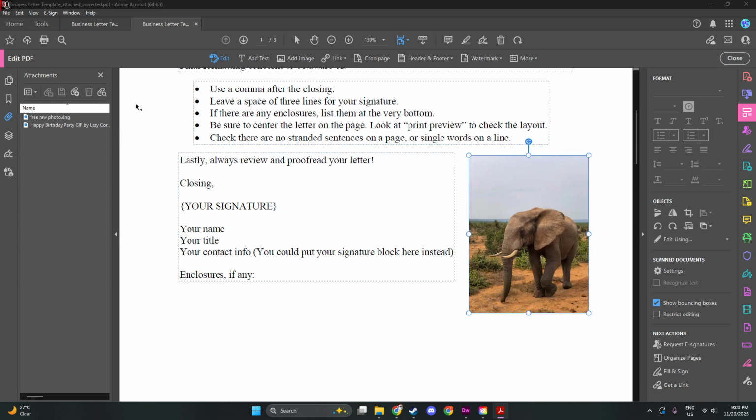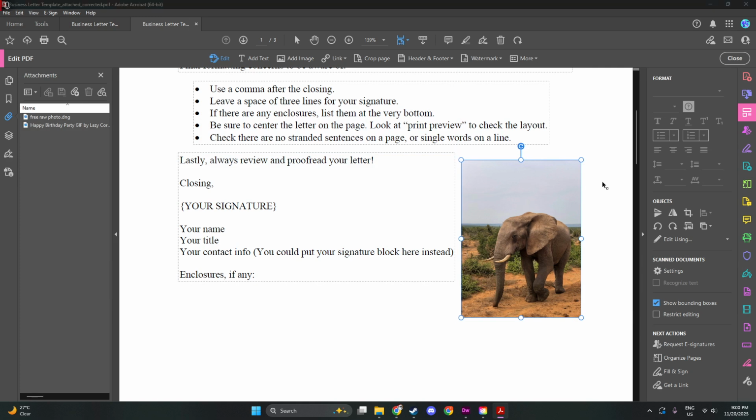If an image won't select, it might be flattened into the page or embedded in a way that isn't recognized as a separate object. In that case, try hovering around the edges or zooming in for a more precise click. Once you get that selection, the copy, cut, and paste process is exactly the same.